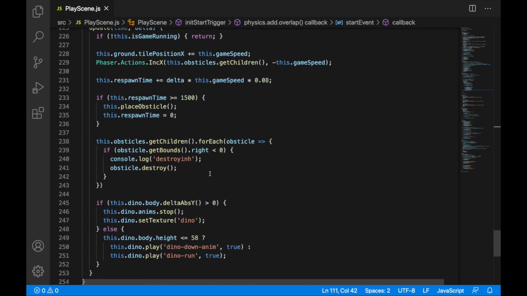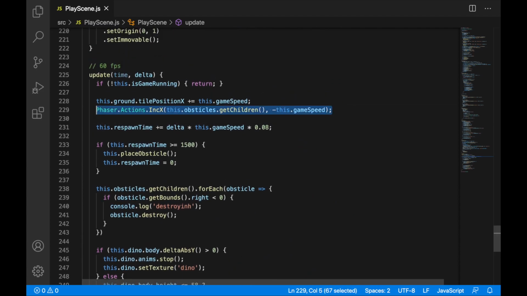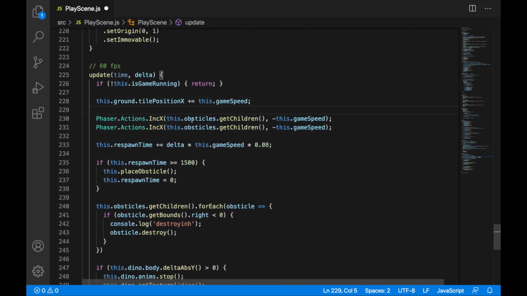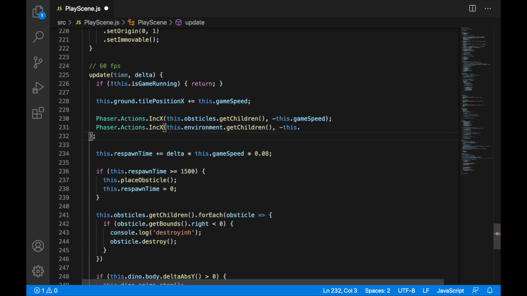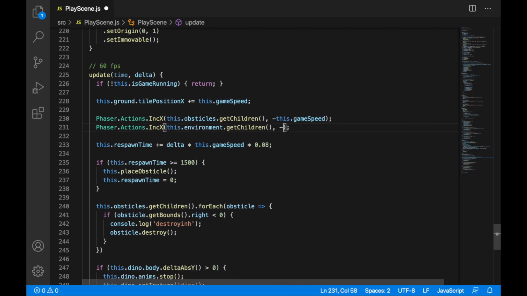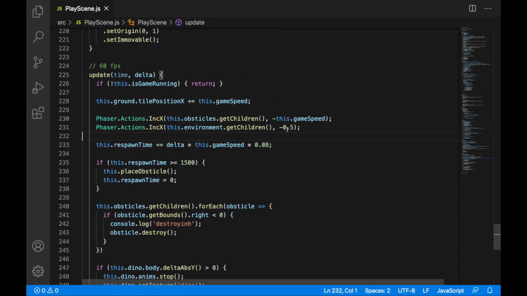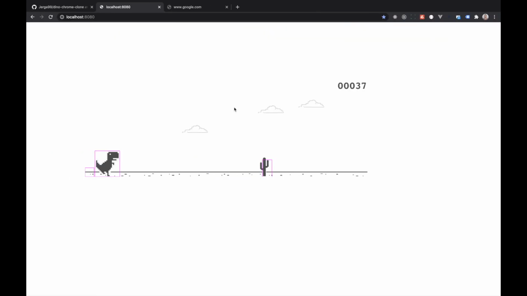All right, update, and in here I will copy this function like this, and we'll increment all of the environment children, and the speed will be slightly different, much slower. I will write here minus 0.5 pixels each update call. All right, let's save, let's go back, let's start the game. Now we should see clouds moving slowly to the left side. Let's increase the speed, for the sake of this example, to 5.5, it will be much faster.